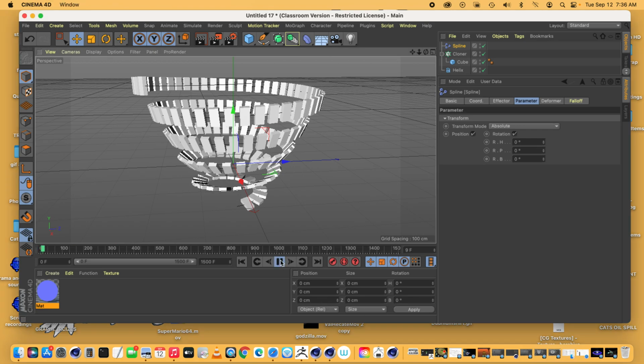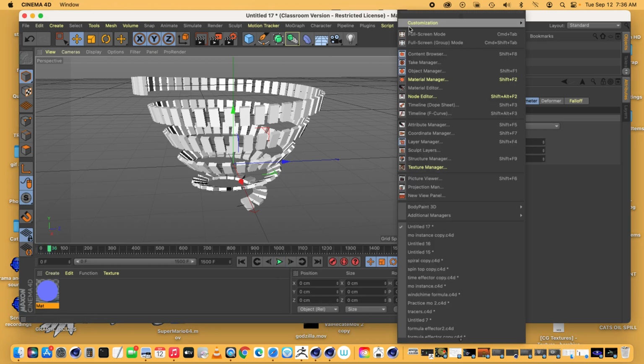How to do a sort of little spinny top animation with a new effector called a spline effector, which is kind of interesting. And I have a couple uses for it, but we'll just start really simple.